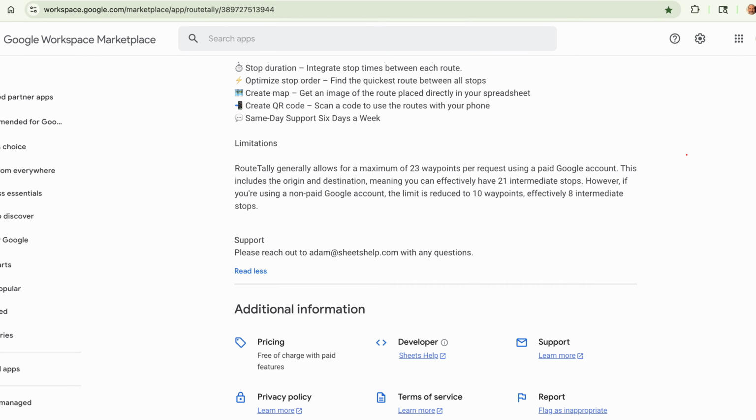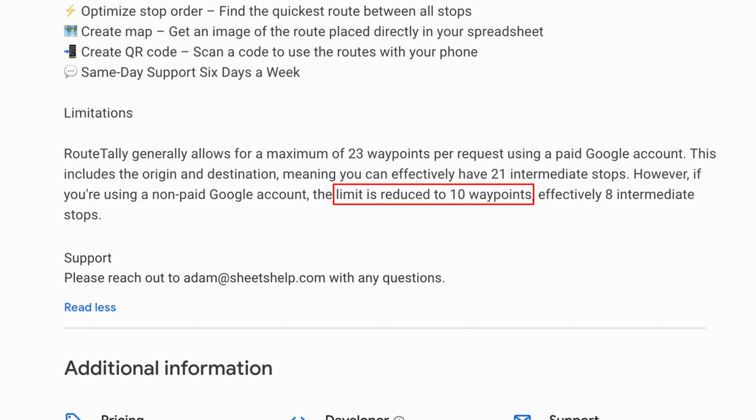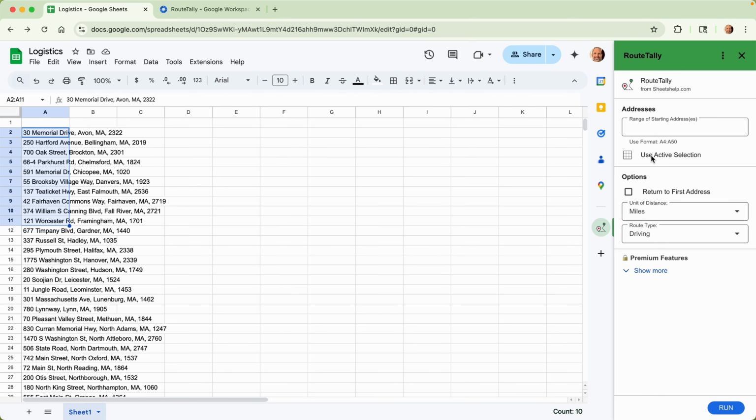If you have a paid Google account, you can select up to 23. And if you have a free personal Google account, you can do up to 10 at a time. But let's click Use Active Selection. So that just grabs what you highlighted. So these will be the addresses that we'll use.